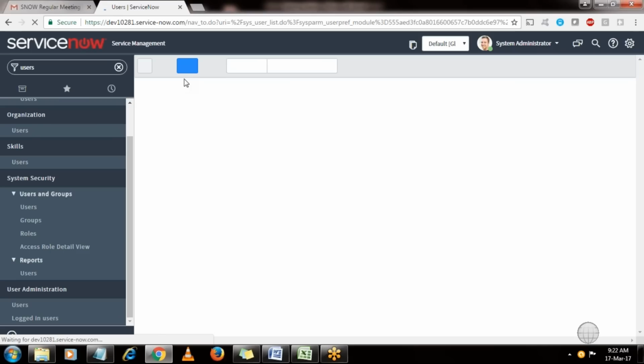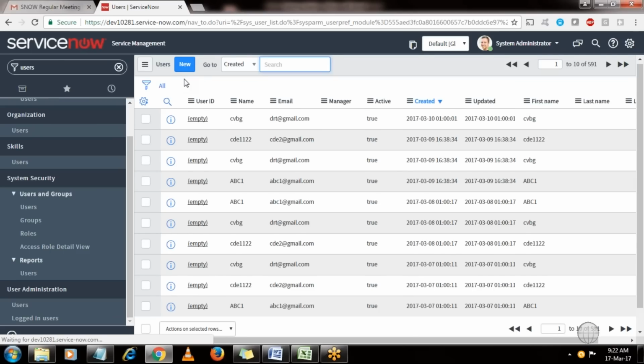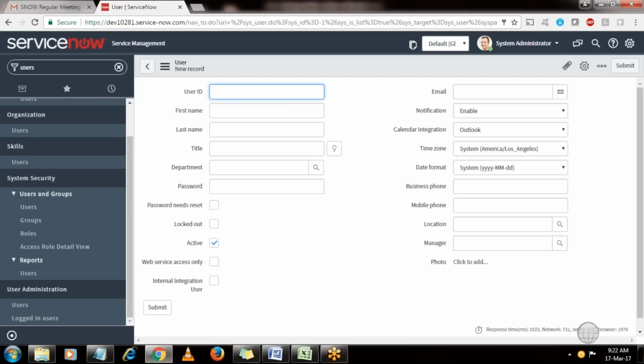Okay. So what will I do? First thing first, I'm going to create a new user. So I'll click on new over here. And the first thing is the user ID field. What is the user ID field? Within ServiceNow, the user ID field can never accept duplicate data. So generally in your organization, either you will give the employee ID as the user ID or the email address as the user ID so that duplicacy is not allowed over here.